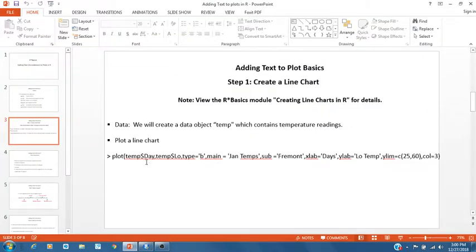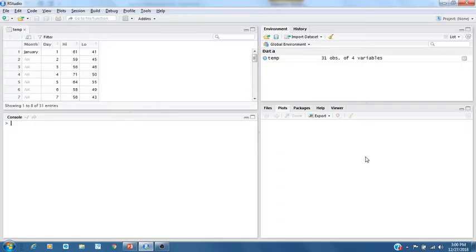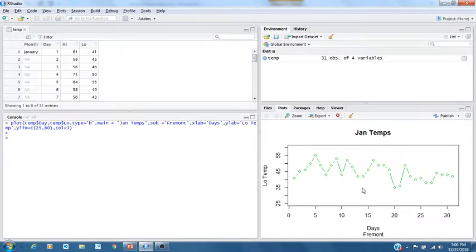So now we're going to plot a line chart. So let's go ahead and copy and paste this statement in. And what you can see here is that on the x-axis we have days, and a sub-label is Fremont. The y-axis says low temp, and the title says Jan temps. So we're going to improve on this.